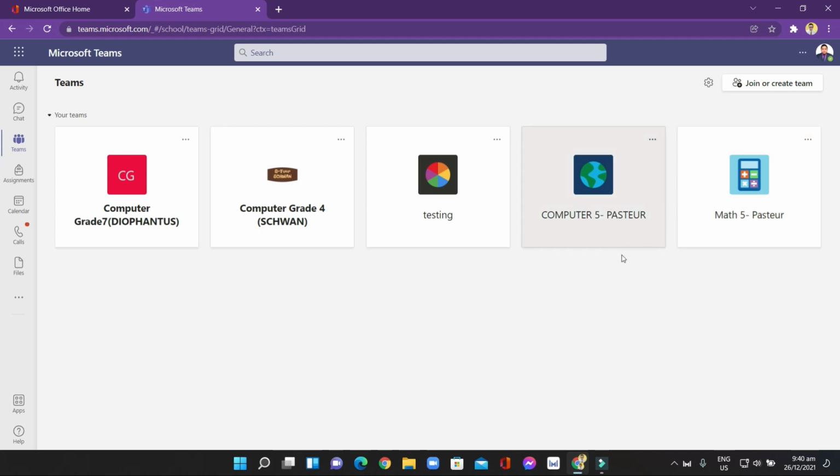You don't need to register or anything. All you need to do is go to the Teams for the subject, and then you will see already all the information you need there: the assignments, the files needed, the lessons under channels, and many more. Later on, we're going to elaborate on that.